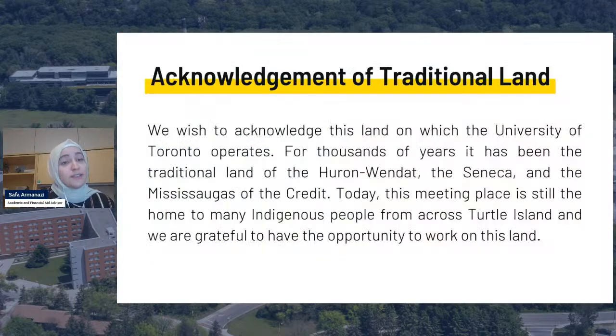All right, so as always, we'd like to start with the acknowledgement of traditional land. We wish to acknowledge this land on which the University of Toronto operates. For thousands of years, it has been the traditional land of the Huron-Wendat, the Seneca, and the Mississaugas of the Credit. Today, this meeting place is still the home to many Indigenous people from across Turtle Island, and we are grateful to have the opportunity to work on this land.